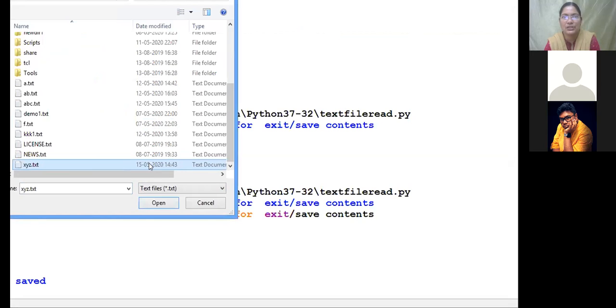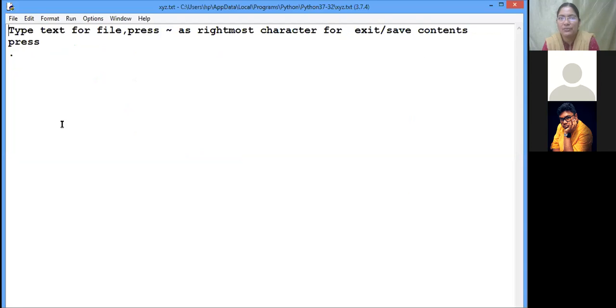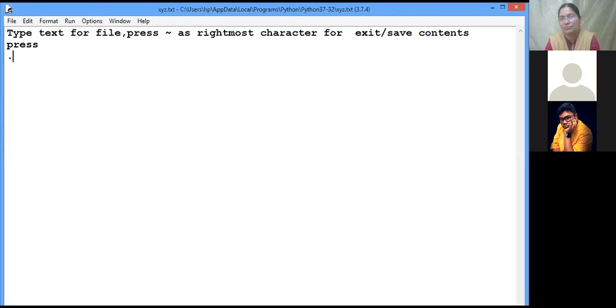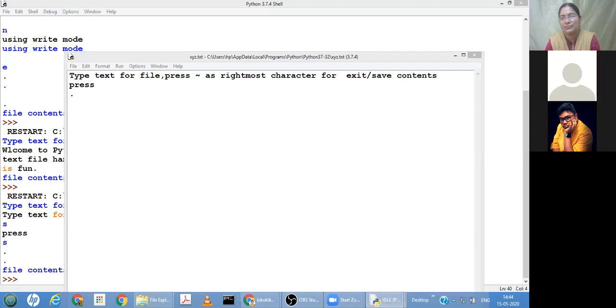Or again I have to do screen sharing? Okay, are you able to see, ma? Type text file for, press tilde operator as the rightmost character for exit, and whatever I have entered. So press dot. That dot also is copied here. Okay, so any doubt here? Any doubt?